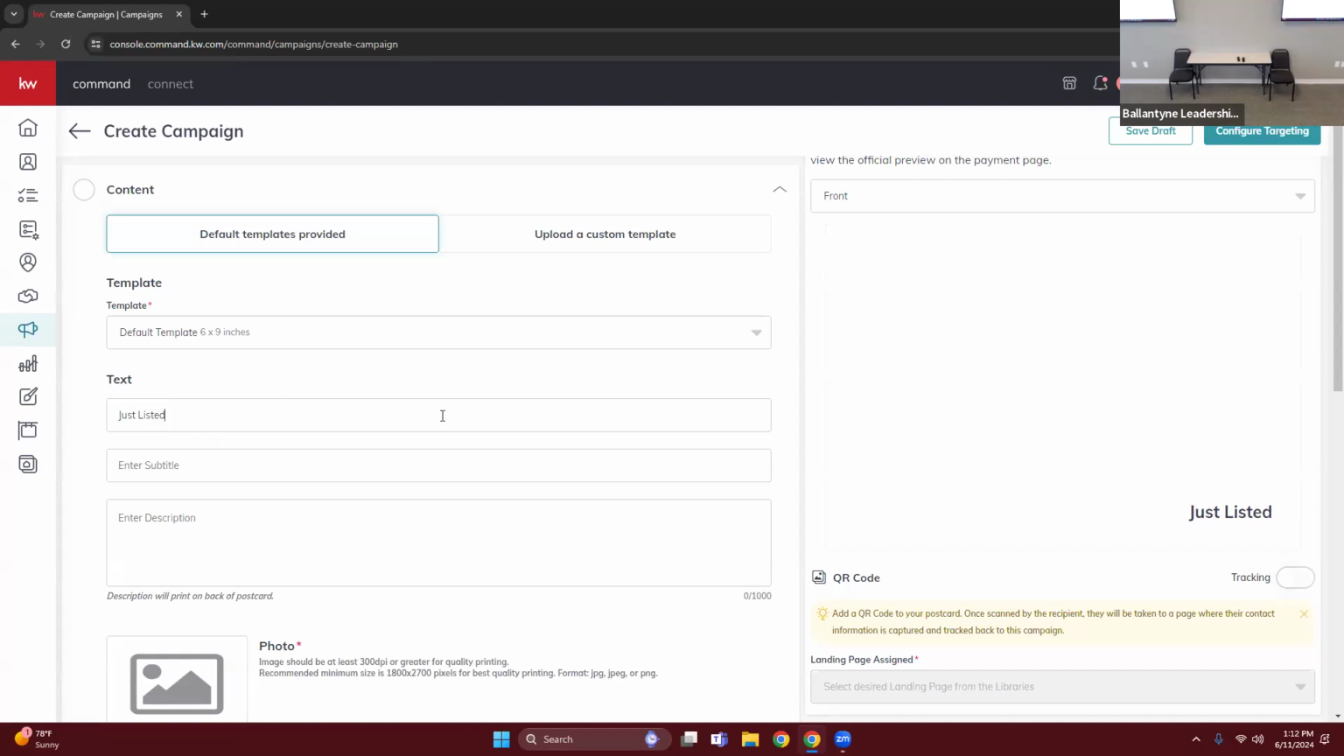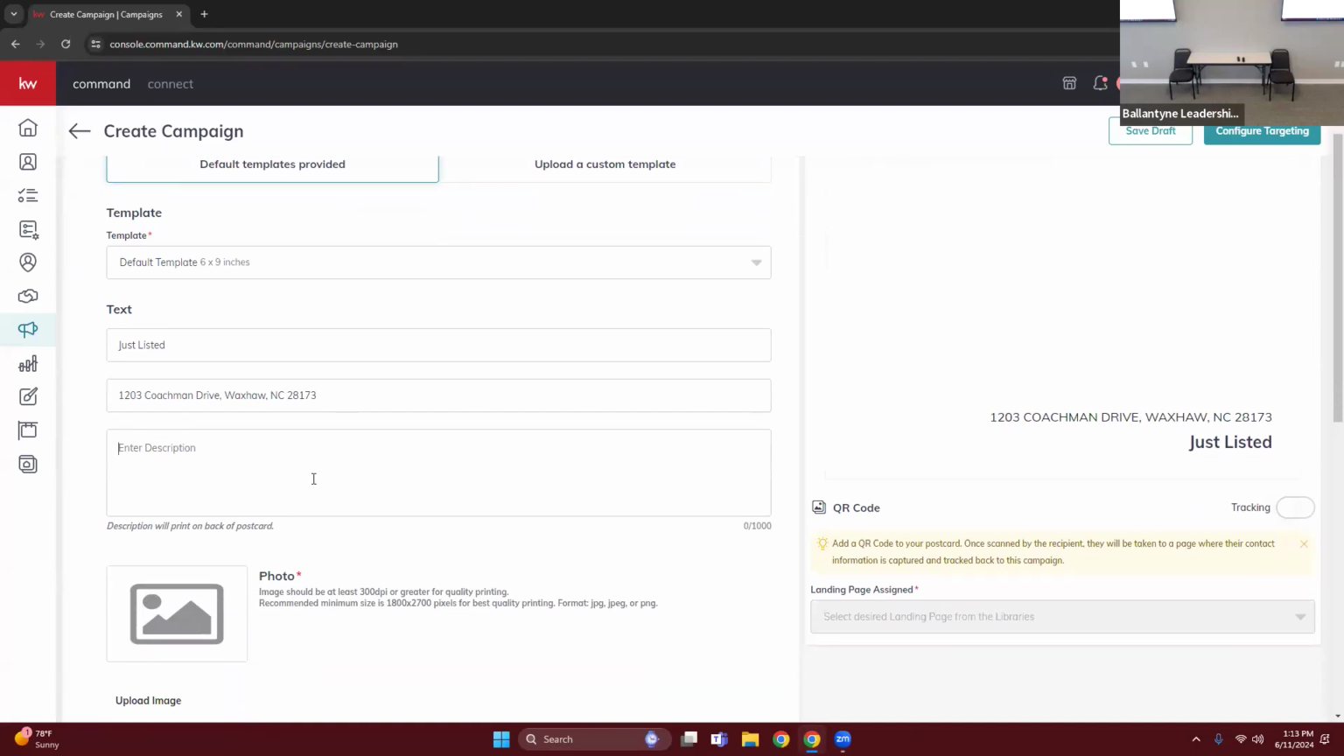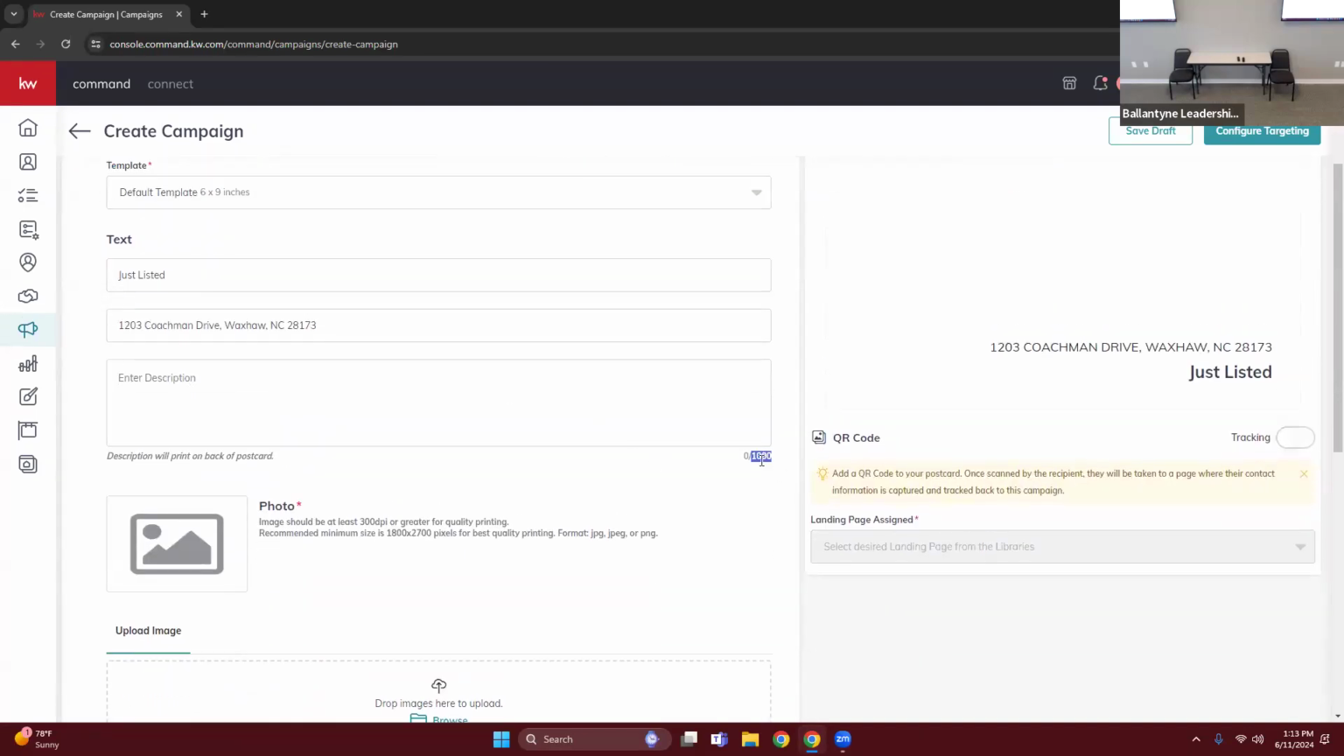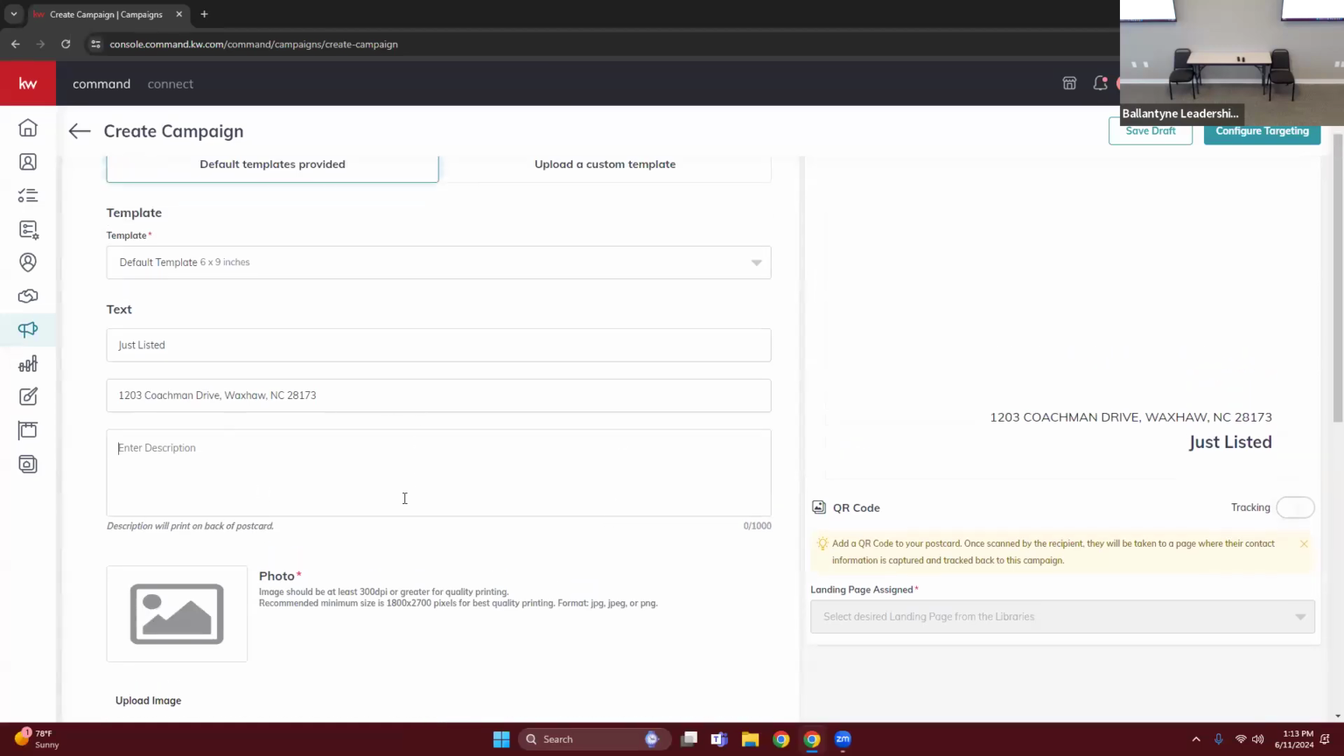So I put just listed as the title, and on the right-hand side, I can see when I write that in, that displays on this preview. And I can continue to fill this out. Now, something to note for the description is that it does have a character limit here, but this might be a good spot to put the actual listing information in there.